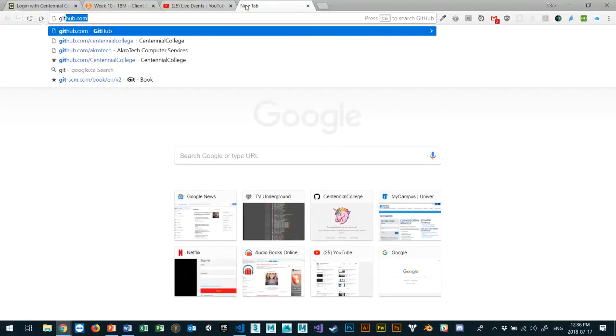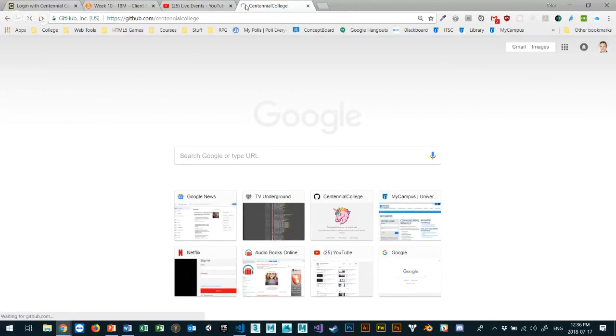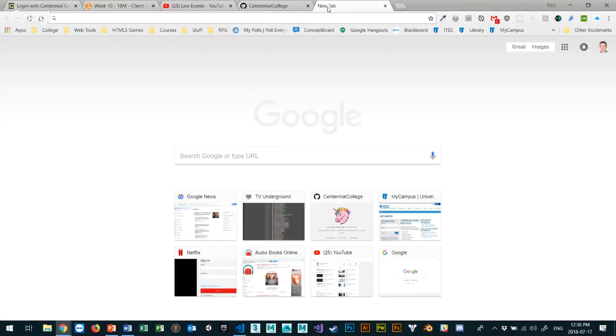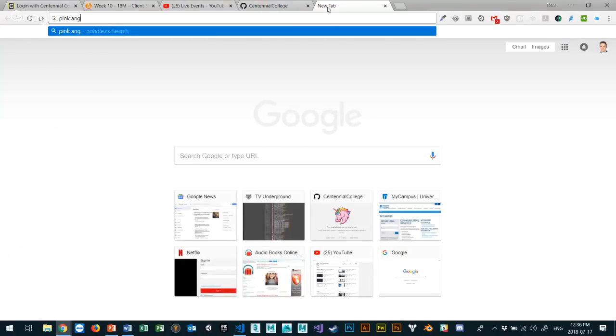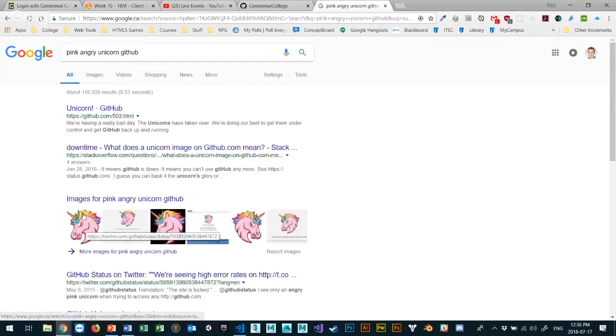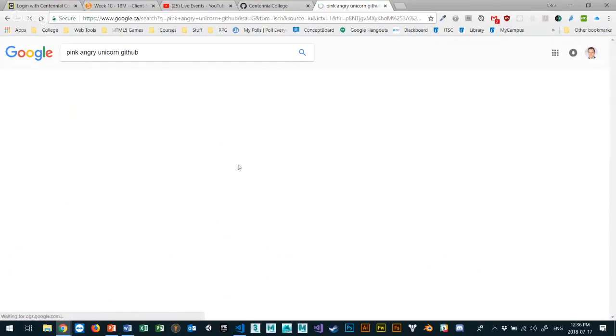So again, it's GitHub. GitHub, for the first time in a long time, went down yesterday. I had the pink angry unicorn, which is really weird. If you ever want to see that, it looks like this. That's what it looks like, the pink angry unicorn.